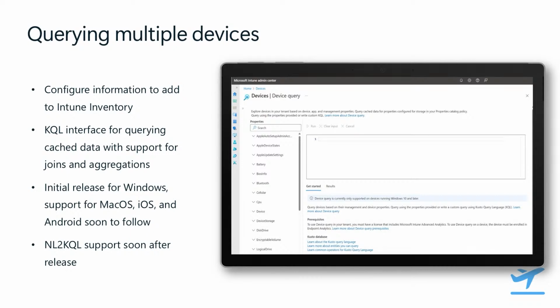Also soon after the initial release is NL to KQL support for our customers who want to use the feature but aren't necessarily Kusto experts. And there will be more on that in the demo. If this looks pretty similar to SCCM's CM Pivot or a single device query, that's because it is.